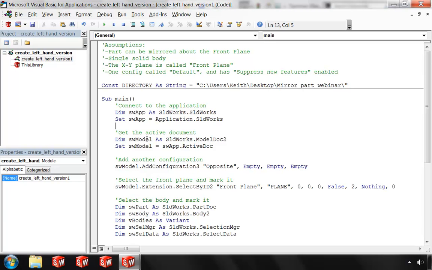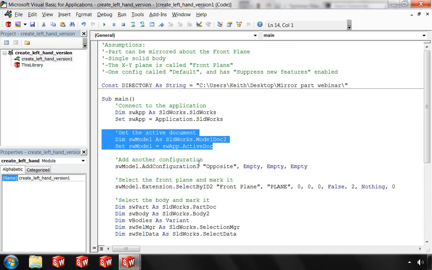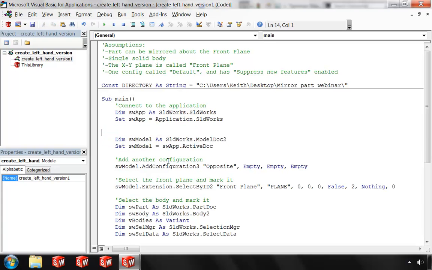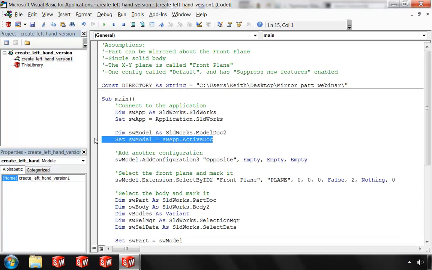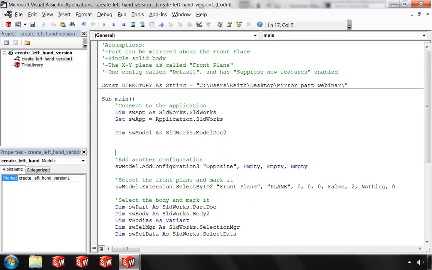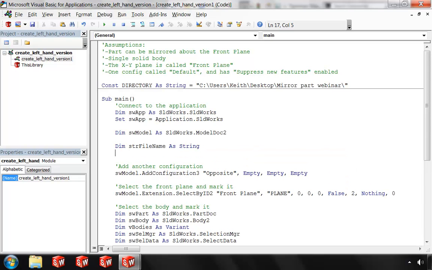Now, down here under get active document, we're actually going to remove this because we no longer want to get the active document. Instead, we want to open an existing document. So I'll just get rid of this and this, and I'll go ahead and leave that up here. And what I'm going to say is dim str file name as string, and then str file name is going to be equal to the first SLD PRT in this directory.